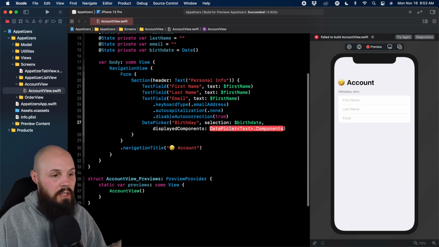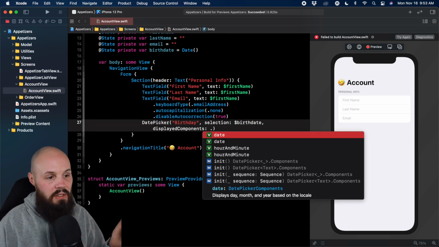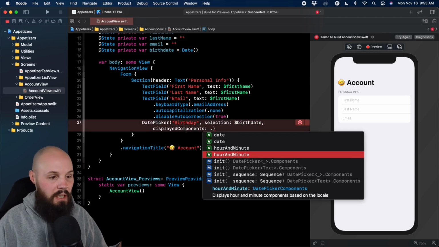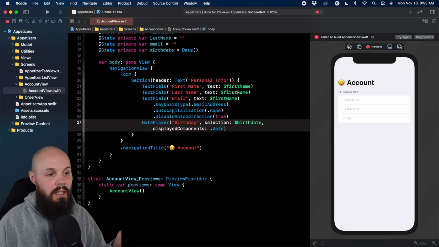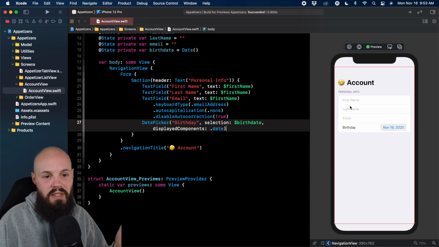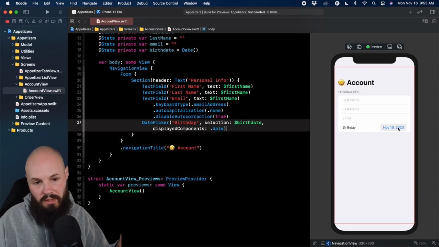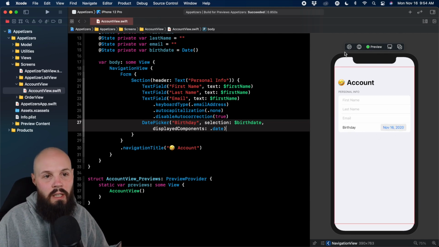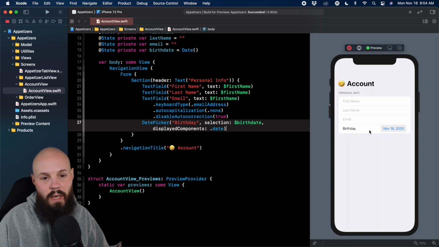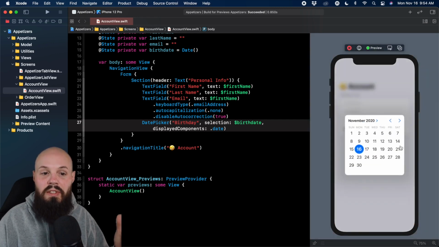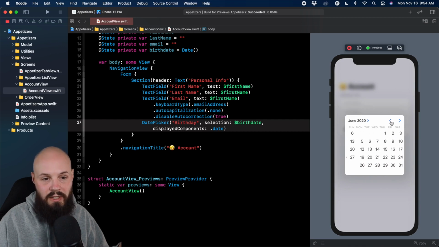And then like I said, displayedComponents. So I'm going to hit dot, and you can see date, hourAndMinute, etc. We're just going to do .date because again, we just want to know the day. So hit try again on the preview. And you can see now we have the birthday that says today's date, November 16th, 2020. And if I actually run this, now when I tap on that November 16th, 2020, you can see we get the calendar, and then we can go back and select our birth date.